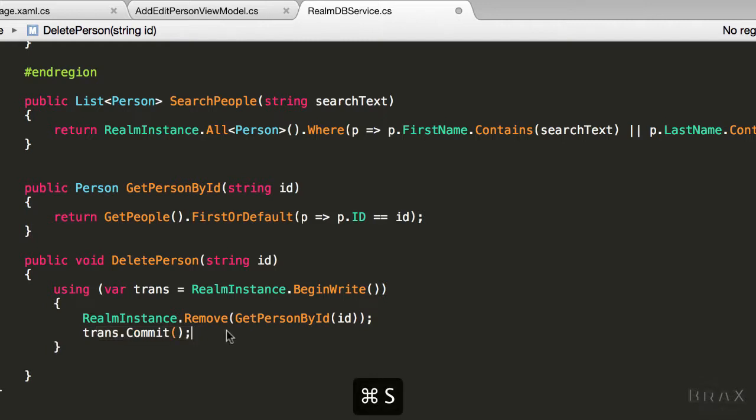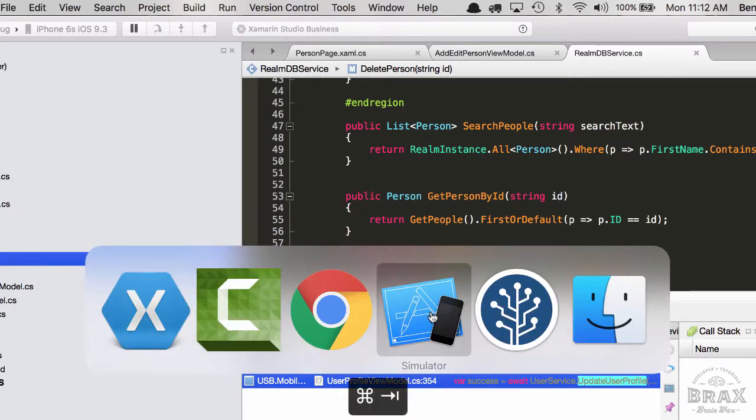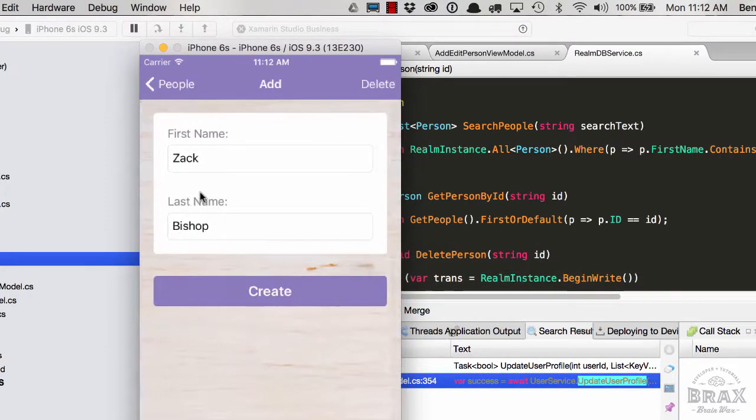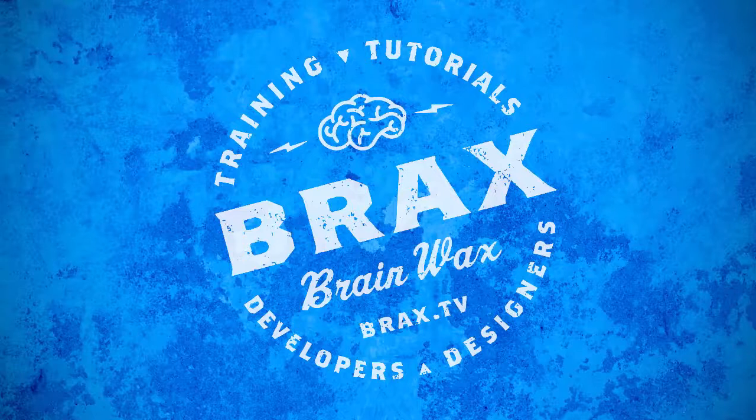like so. And what this will do is help make sure that we don't have two processes trying to do the same thing at the same time. If this fails, it will rewind our transaction. So now let's try this again, hit delete, didn't get an error, and now when we come back, Zach is no longer with us. Well, I mean, he's alive, but he's not in this address book. Anyways, so that's how you can complete the CRUD cycle and delete or destroy Realm objects using Realm Xamarin.